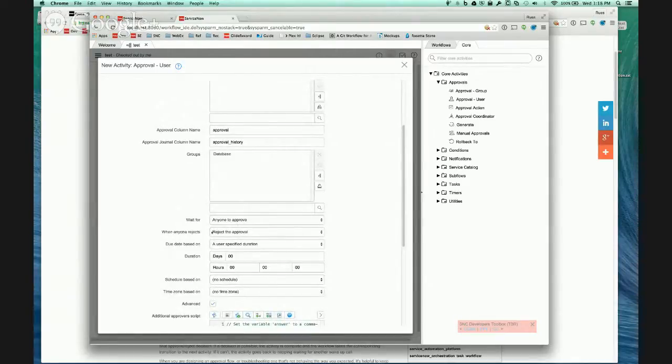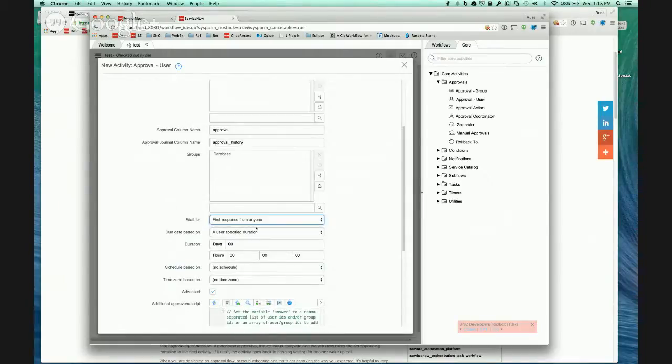When anyone rejects, it's the same thing. It will automatically reject on the first person to reject. And there's a couple different options in here. Wait for everyone to approve would mean basically this needs to be a unanimous decision. Every single one of us has to approve it. First response from anyone means the first person to either approve or reject basically does it for every user that's been selected. So whoever responds first wins.